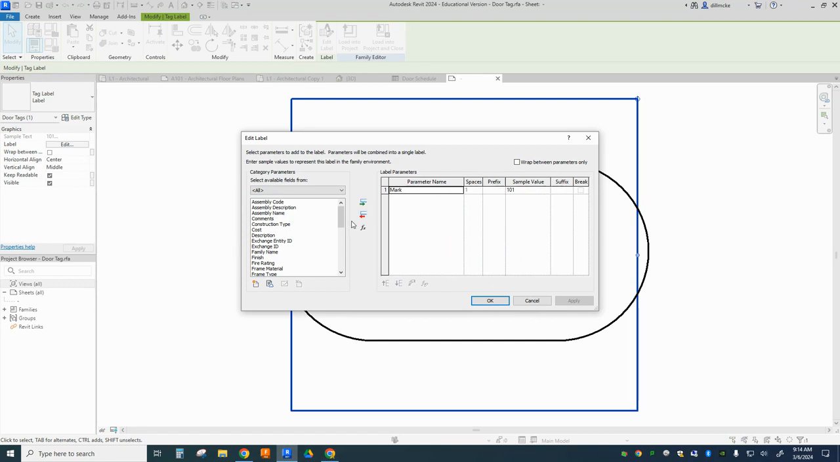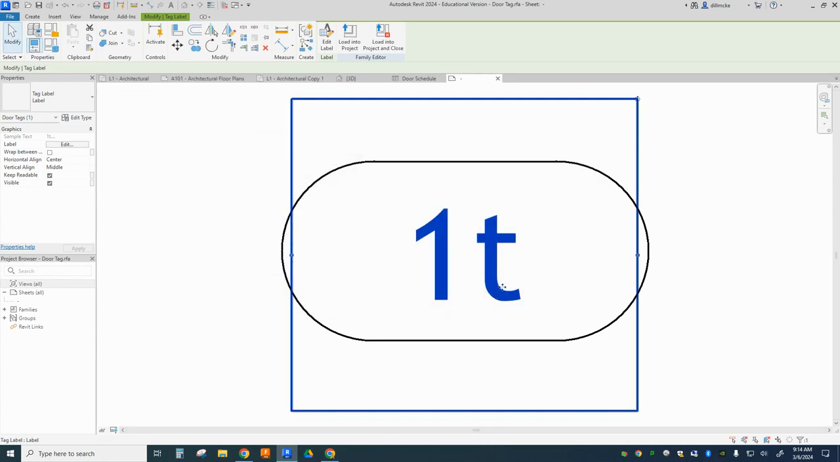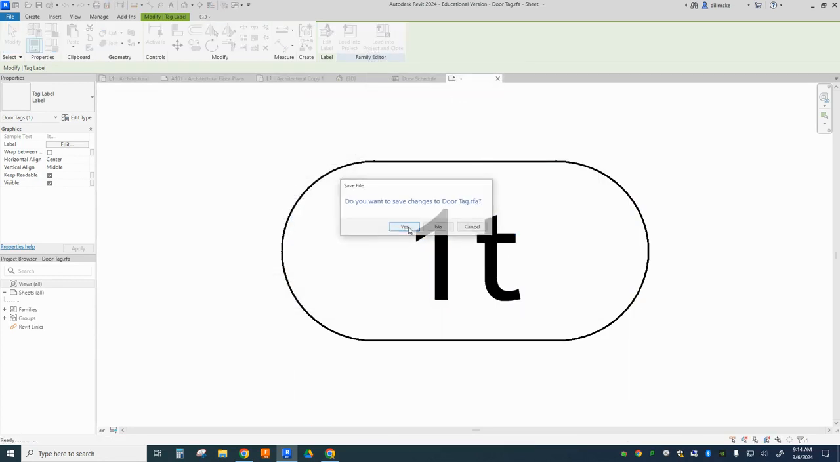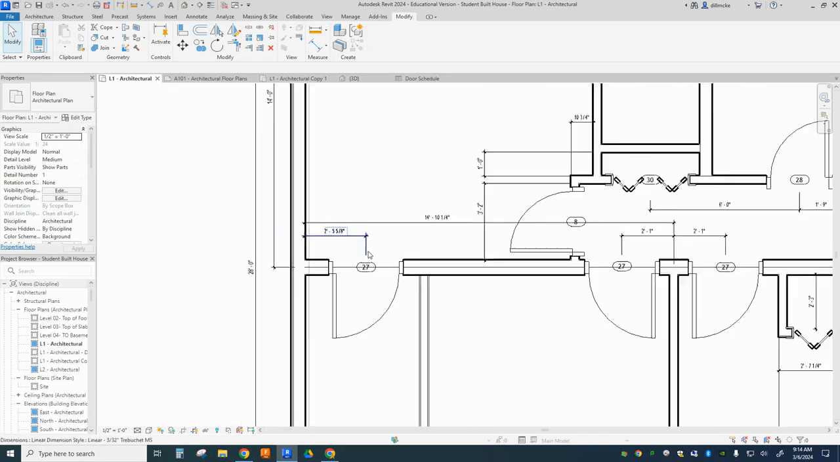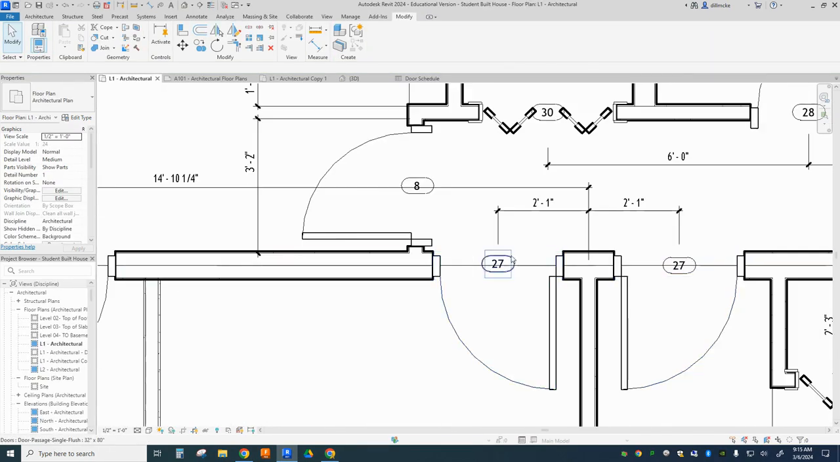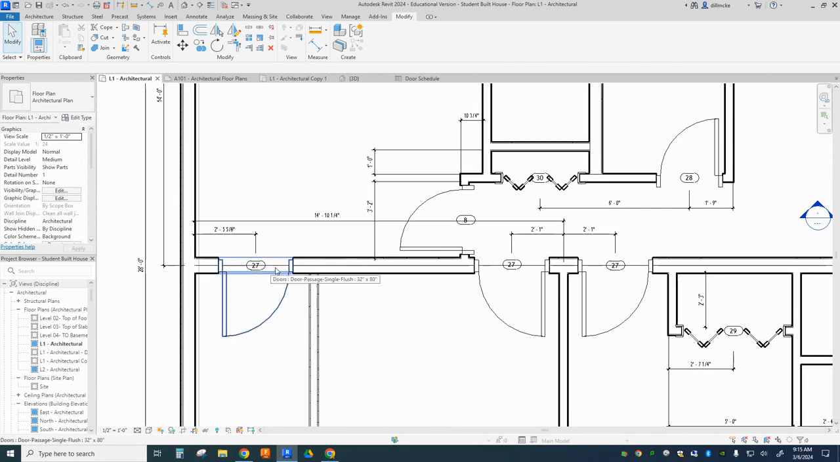I want to instead show the type mark. So I'm going to take mark out of here. I'm going to select type mark from the list, and I'm going to insert that one instead. Click apply, OK, and now I will load this into my project and close it. So now what we should see is doors of the same exact type sharing the same tag.